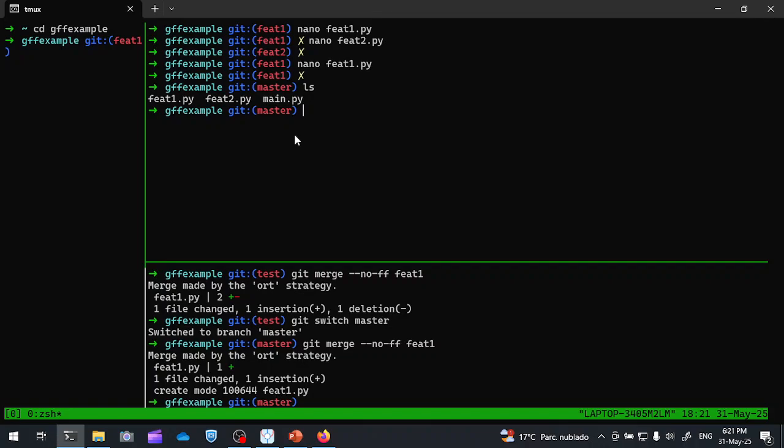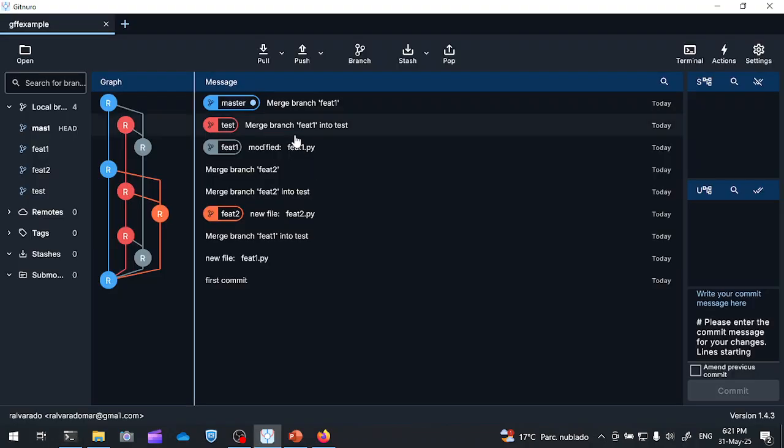So that's it. That was a very simple example of how to use Git Feature Flow. So I hope you can use that in your projects, or consider that for organizing your team and your projects.